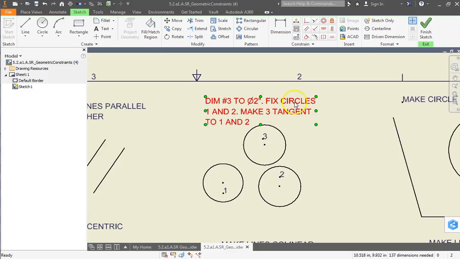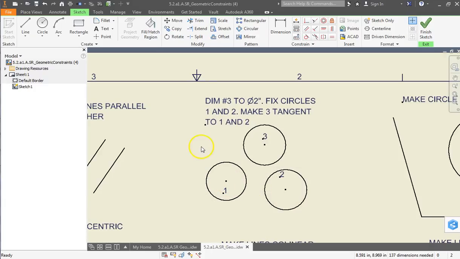Okay, so it says fix circles 1 and 2. That means I don't want them to move. Right now, circle you can locate by its center, which means I can grab the center and move it by its center. Okay, so they're movable. So we want them to be fixed so that they can't move. So I'm going to kind of keep them generally where they were, but that's fine.